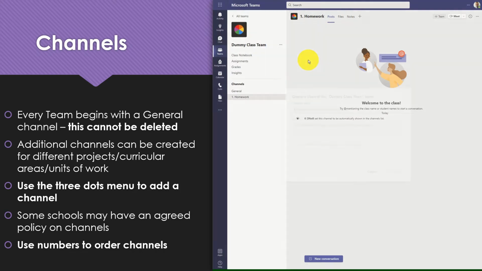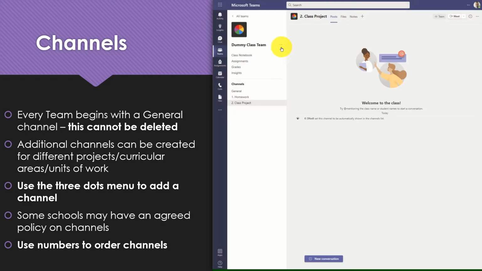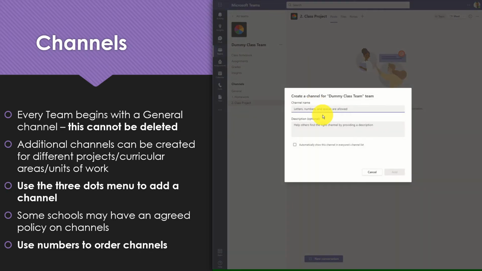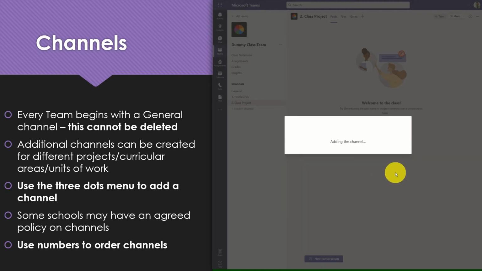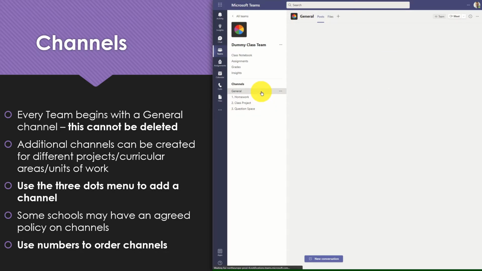This process can be repeated a number of times, and to order your channels, use numbers in the channel name. For example, by putting the number 1 in the name of the channel, this channel will appear first after the general channel. As you can see, the 3 channels have been created and ordered as such using the numbering system.